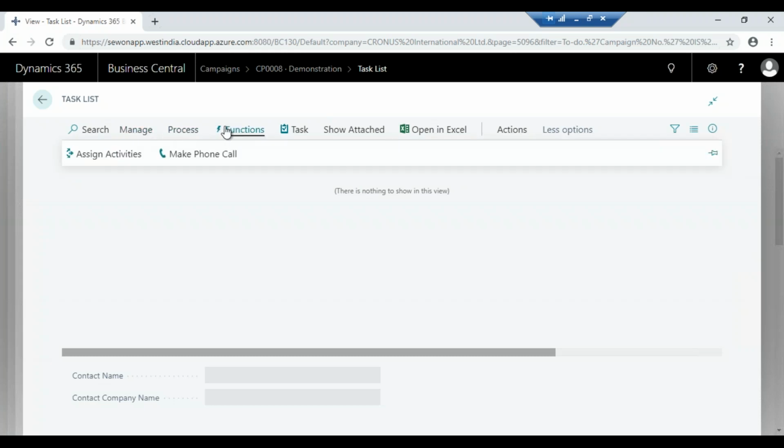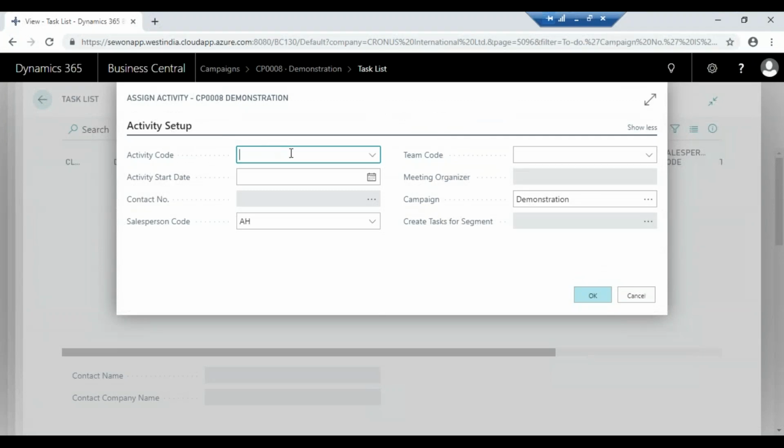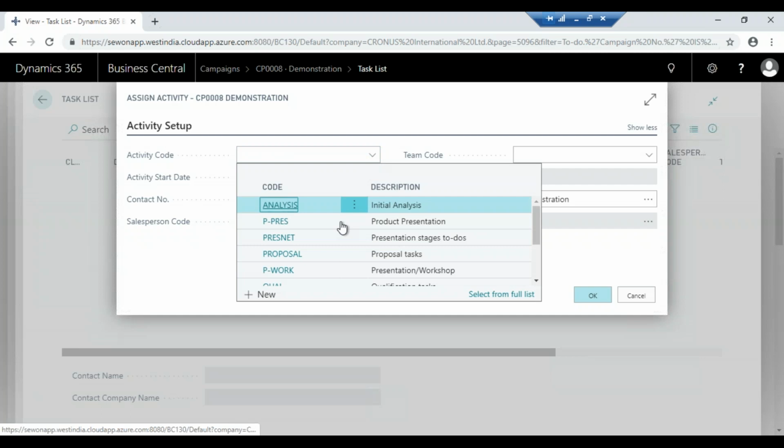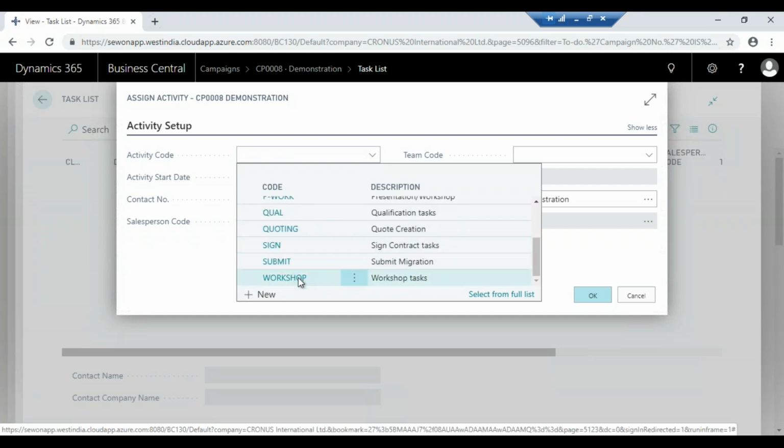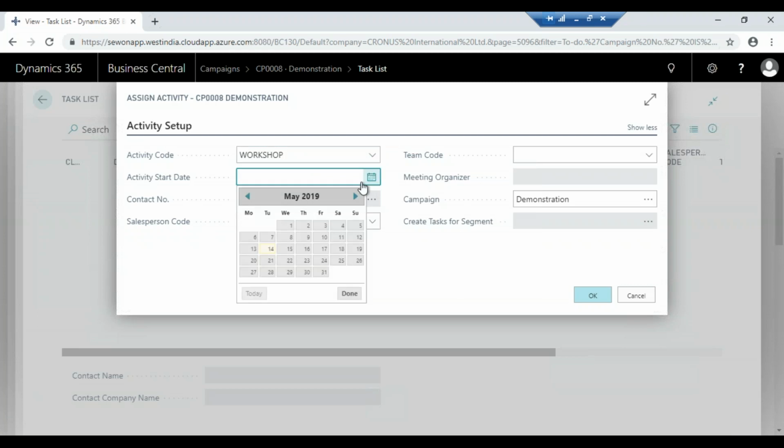I'll click Functions, and I'll say I need to assign activities to this particular campaign. So all I now need to do is assign some activity codes. Okay, I say this is a workshop, so I click Workshop, and the start date of this activity is from tomorrow maybe, so I'll select the 15th.